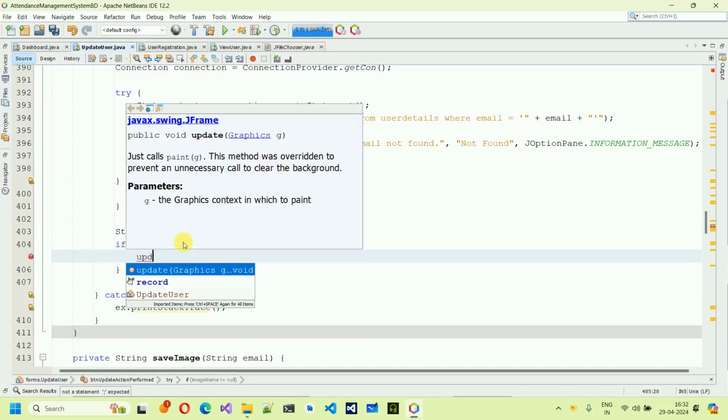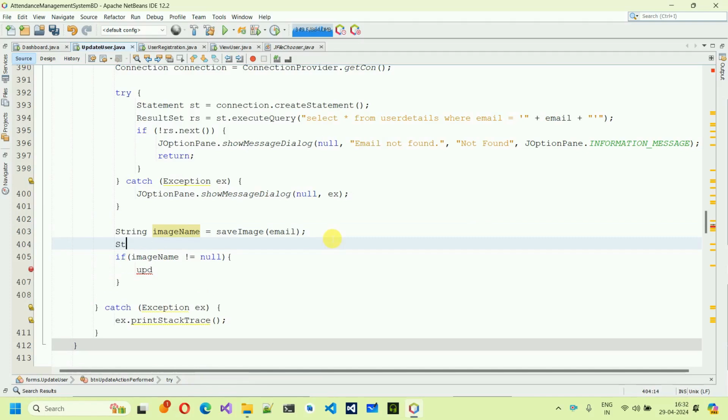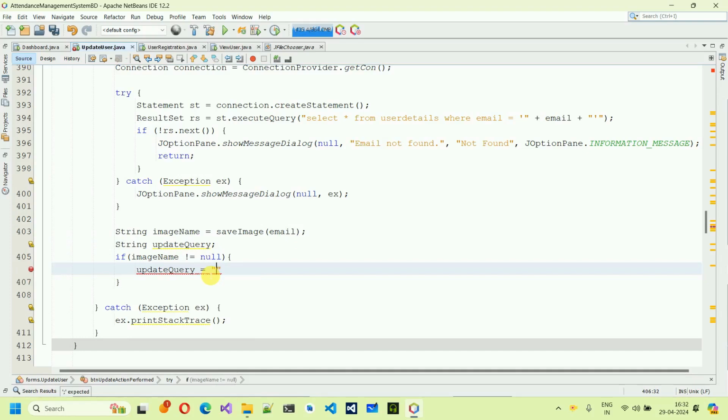and update query, we will declare one variable, String updateQuery is equal to... Over here it's not null, it means that the image has been saved. So update user details set name is equal to question mark, comma, gender is equal to question mark. Actually we should not update the email as well, so we are not going to update the email over here.